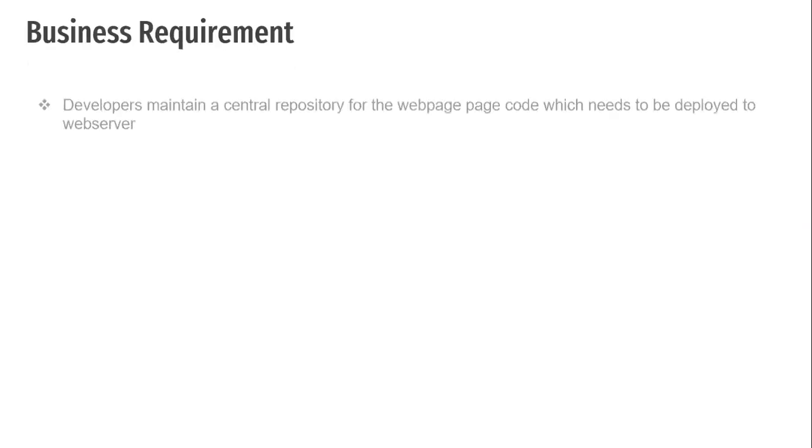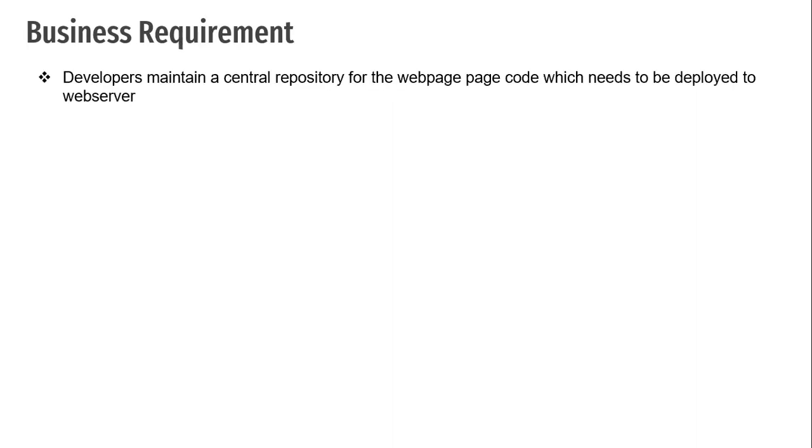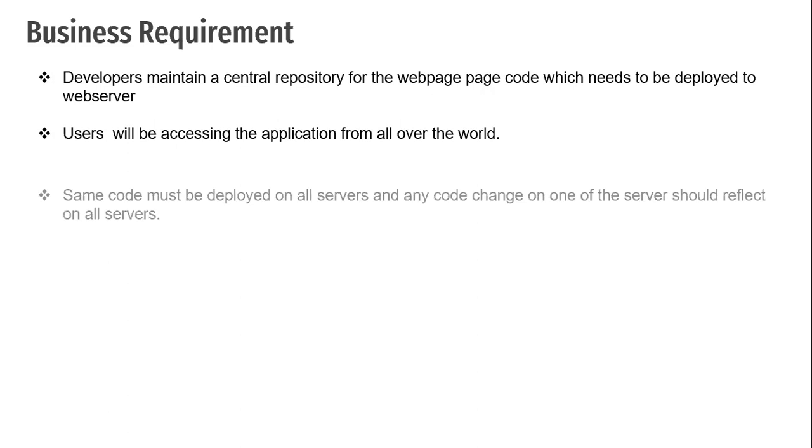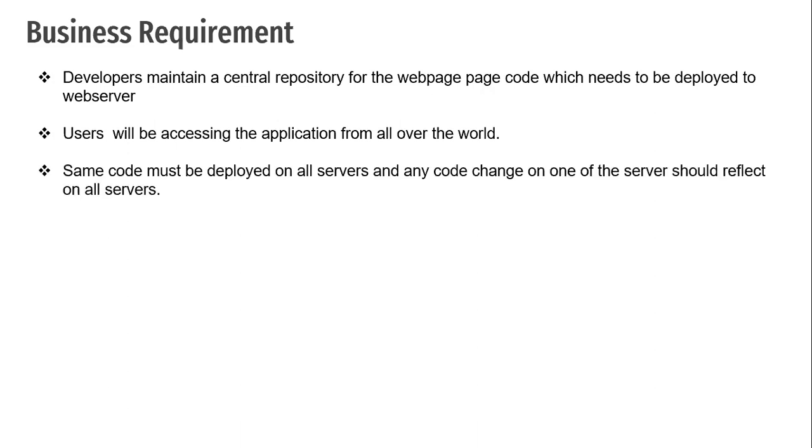Let us first have a look at the business requirement. Developers have maintained a central repository where they write their code. In my case, I've chosen the code to be present in GitHub. Users will be accessing the application from all over the world. We need the code to be deployed on the servers in such a way that any change you make from any of the centralized locations, the same code can be accessed, and you do not have to make the same change again on the second server. Once a specific change is done on one server, that same change will be immediately reflected on your second server.